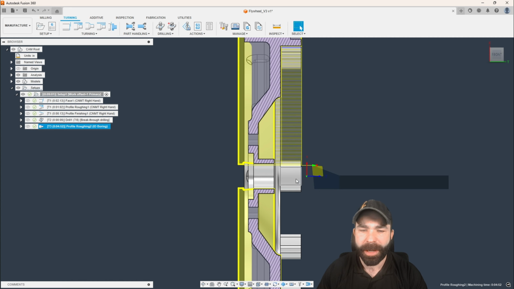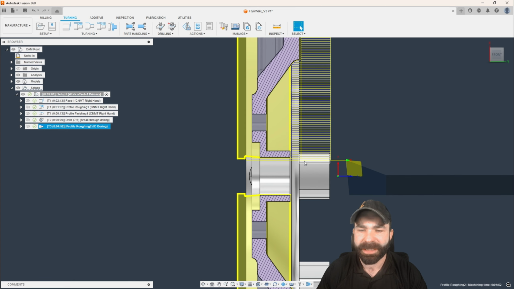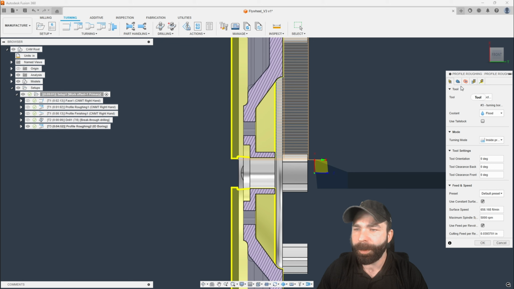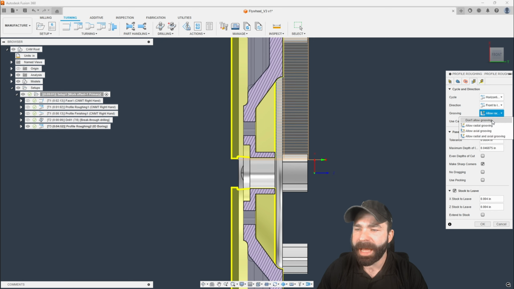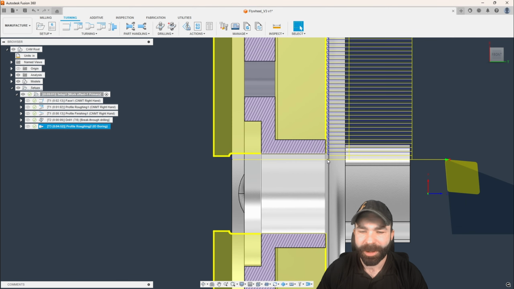We actually get quite a bit here. We're getting some undercutting on the backside, so let's go ahead and clean that up real quick. We're going to go back into that toolpath. I'm going to not allow radial and axial grooving. Now, as you're seeing, we're coming straight across the backside of this part.